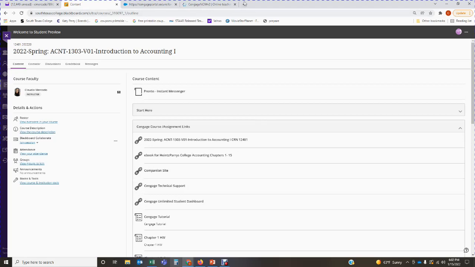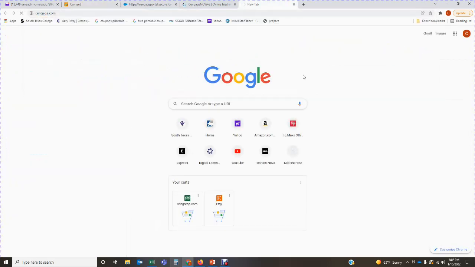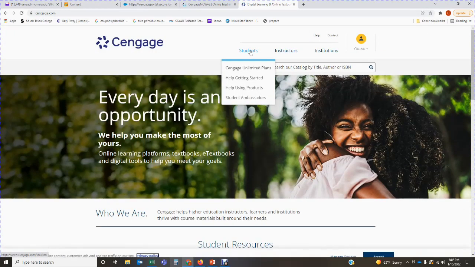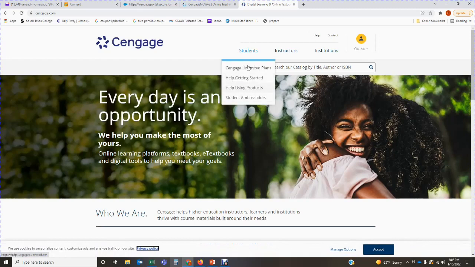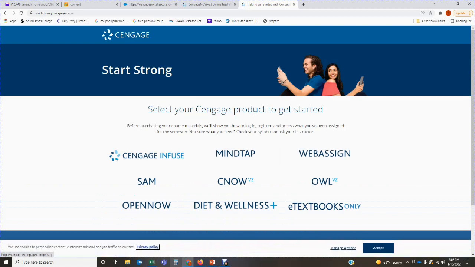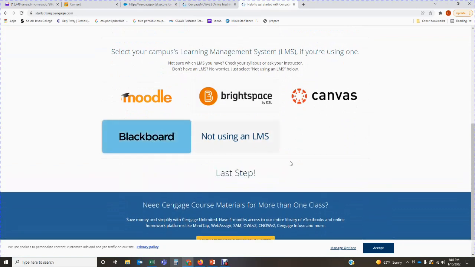There's a lot of information if you just go to Cengage.com. Okay. And then if you go under the Students tab, there's very important information here. So Cengage.com, and then you're a student. And then if you need help getting started, you select what kind of Cengage you're using. I'm using CengageNow. This is the version that we're using, CengageNow. Okay, what learning management system are we using? We're using Blackboard. Okay.